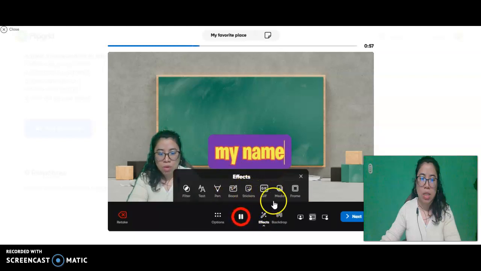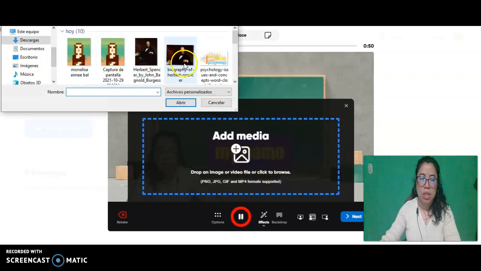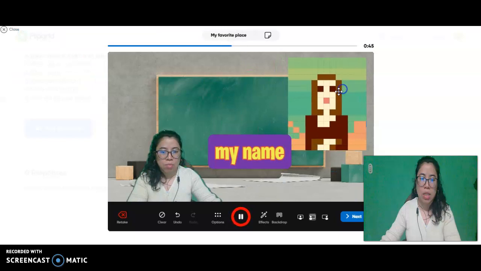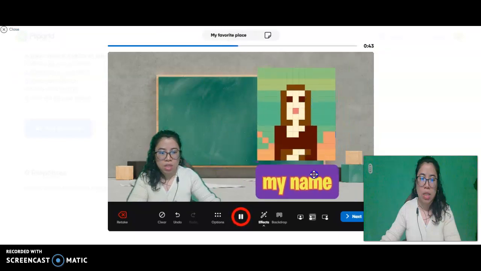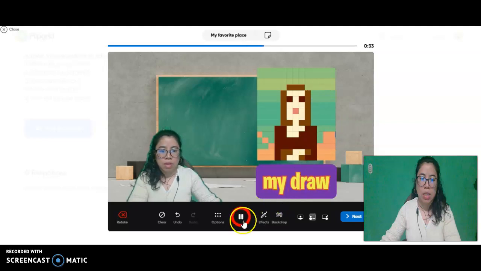Also, like I said before, they can add photos, okay? So let's imagine that I'm going to add here, let's see, this one. Okay, and they can move around, they can do this. Okay, so they can change it to my drawing, okay? Or here you can draw the name, okay? Okay, so here is my example.